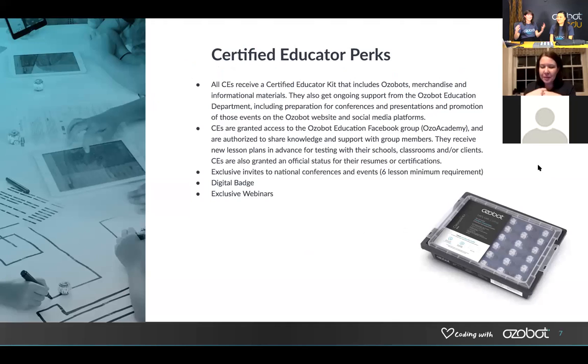Okay, so the really fun part, certified educator perks. Why would you want to deal with those requirements and be part of this program? So I know that other solutions and tools out there have similar programs, but I'm not sure if that many come with so much in terms of product. So I do just want to highlight that all of our certified educators, once accepted, get a full Ozobot Evo Classroom Kit with 12 robots.